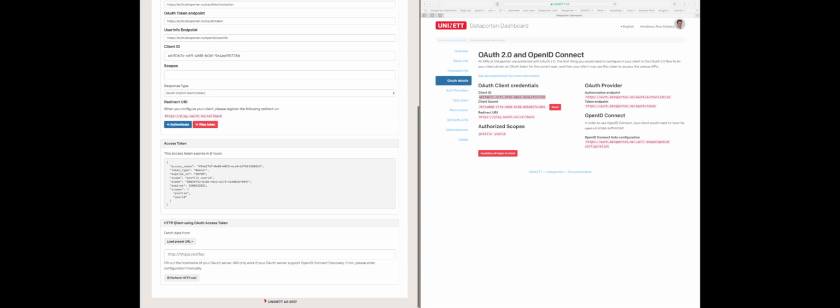And we see here that we got the access token back. We can now use this access token to access a user info endpoint that is OAuth protected at Dataporten.